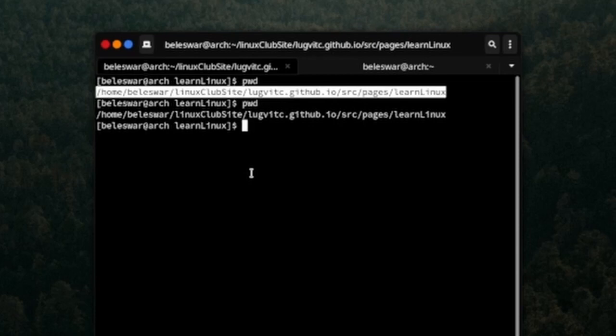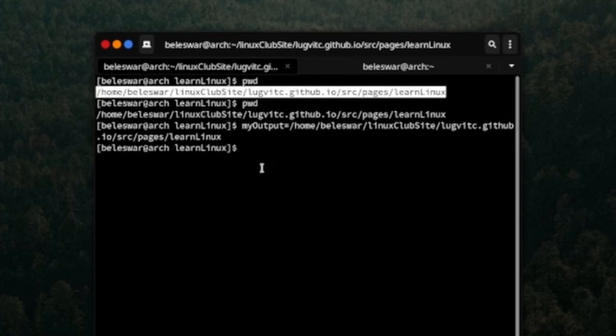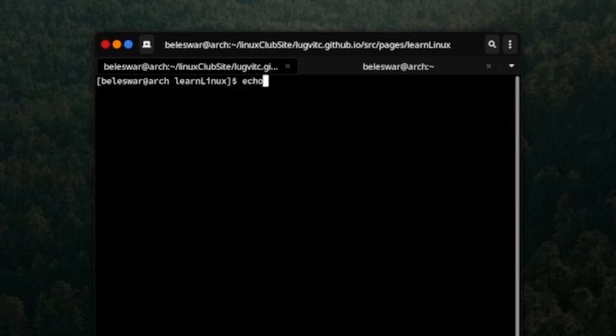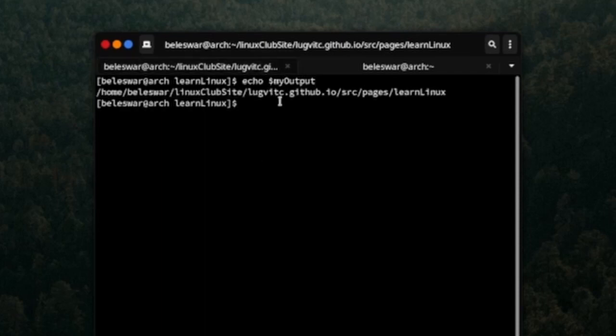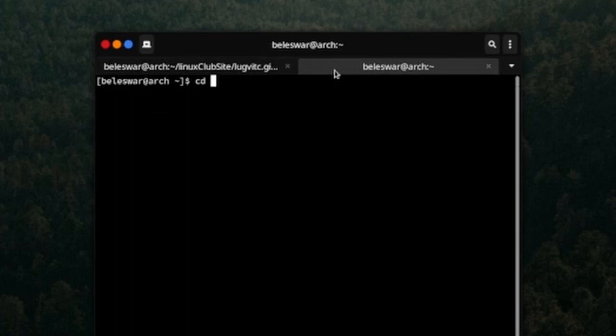So let's do this. Let's do my_output, you can name the variable anything, and just equal to, then I'll paste this output as the value. Now you'll see it's a variable. So if I just do echo and $ sign my_output, I should get this value here. So now you can use it anywhere. For example, I want to do cd and then $ sign to show that it's a variable, then my_output.